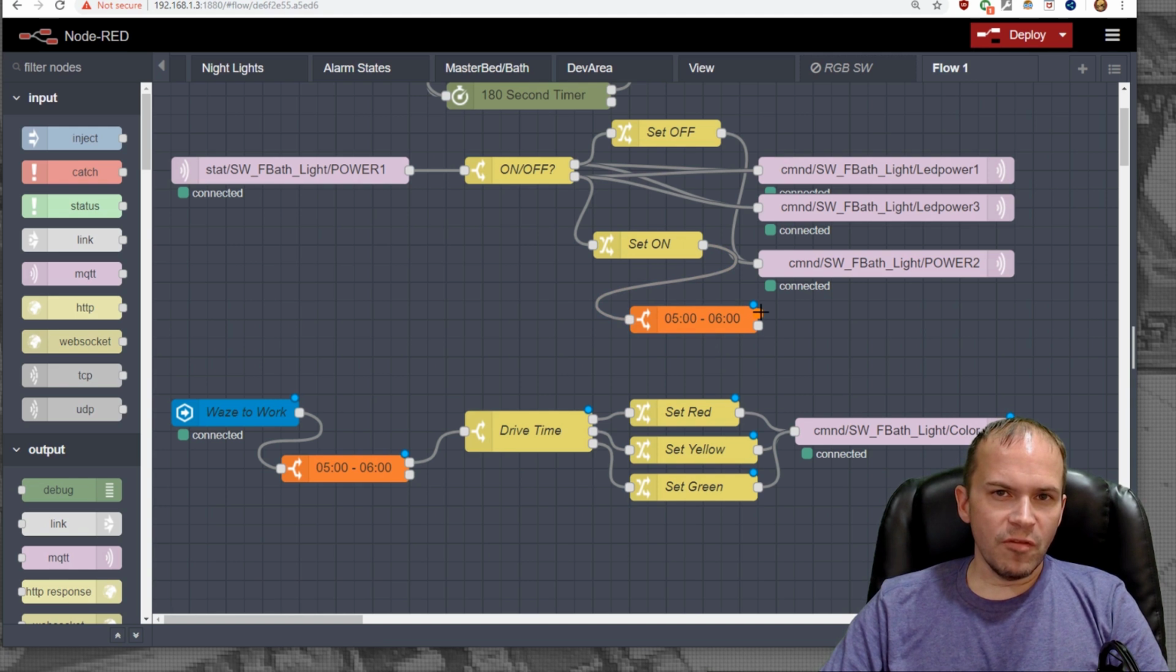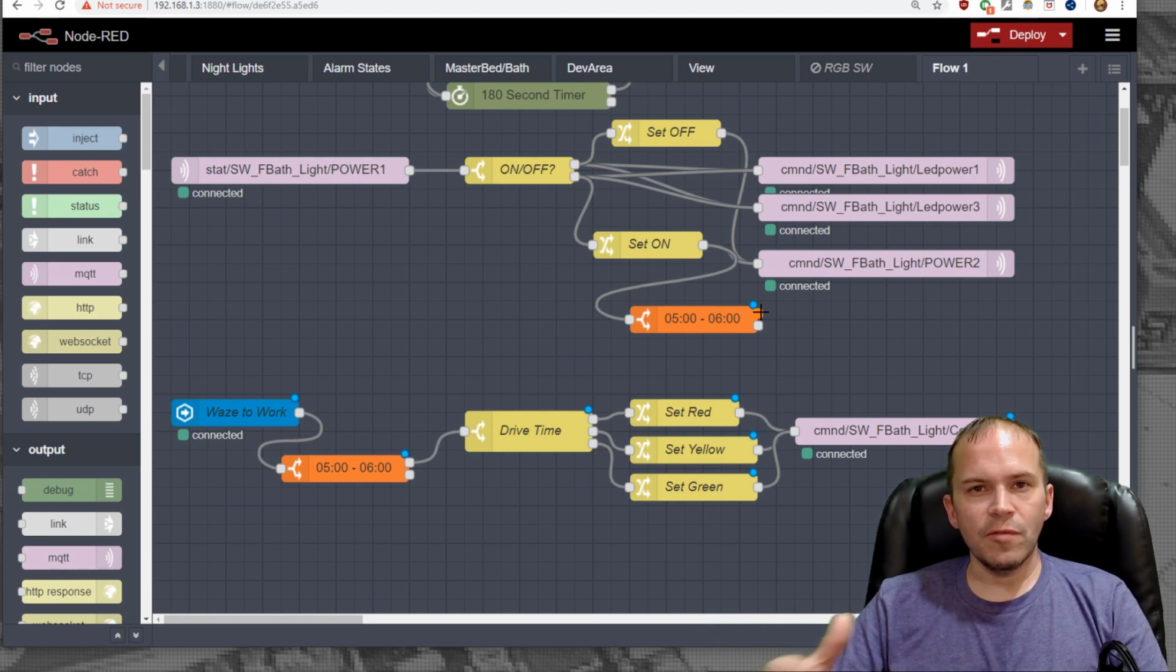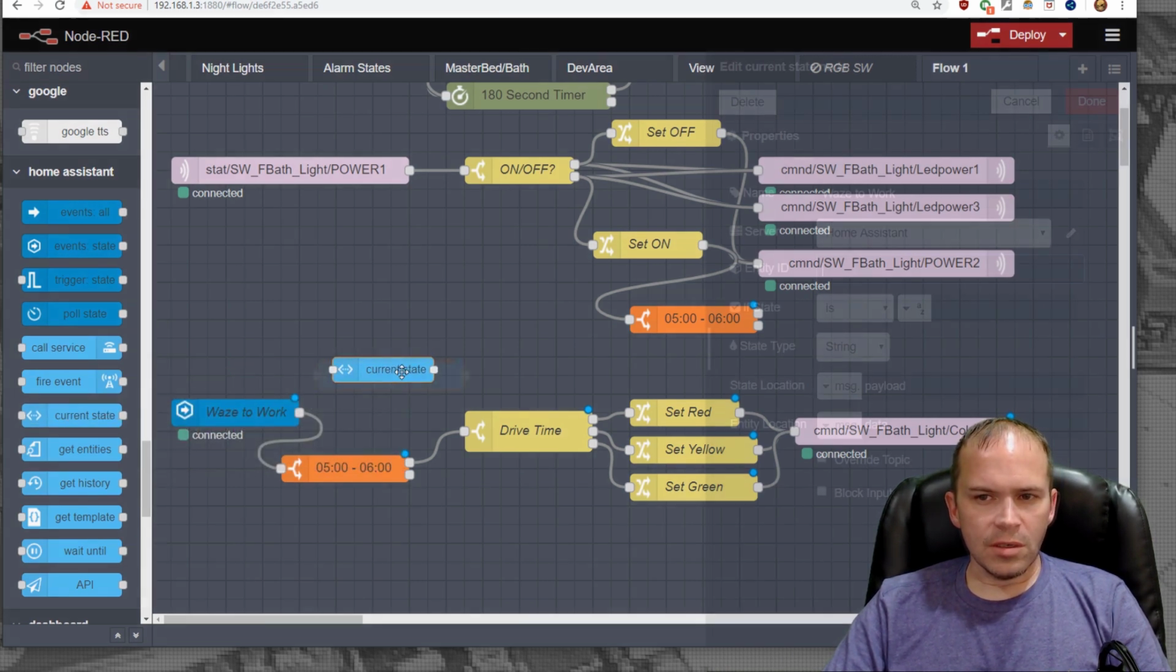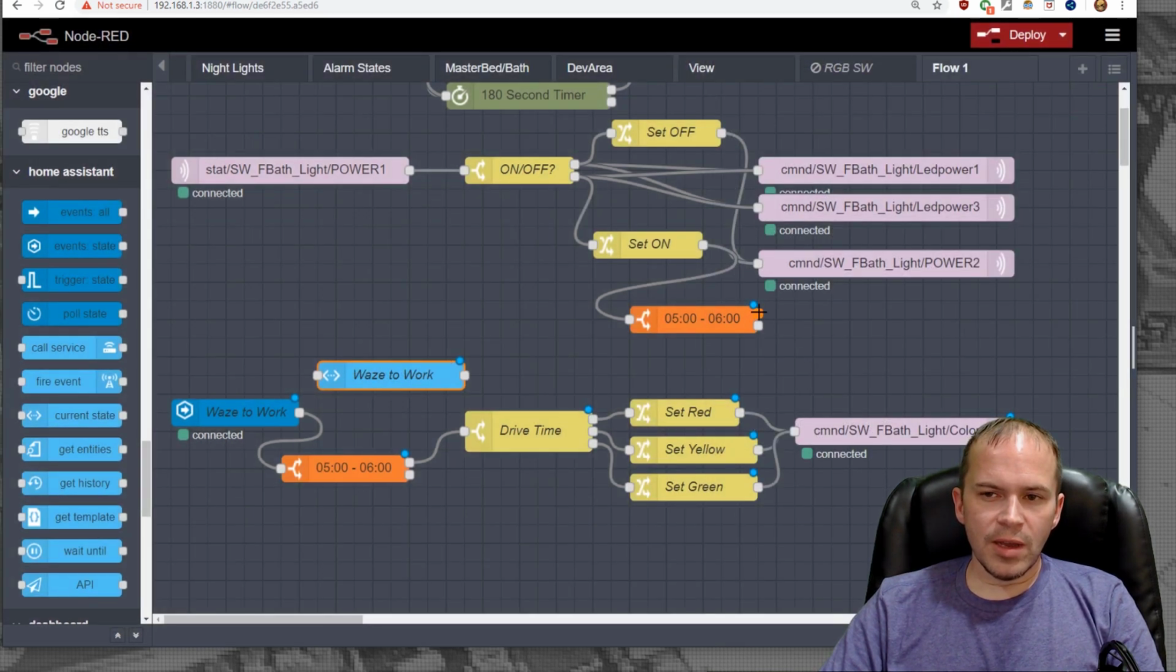Now if it's within 5 or 6 a.m., so now when the faceplate turns itself on, we need to send it back through and get the time it takes to get to work, and that way we can know what color to set it to if it's between 5 and 6 a.m. again. We need to grab the current state of the sensor in Home Assistant, and then Waze to work, and the state type is a number. So when it's between 5 a.m. and 6 a.m., we'll stick it over here to go get the time.